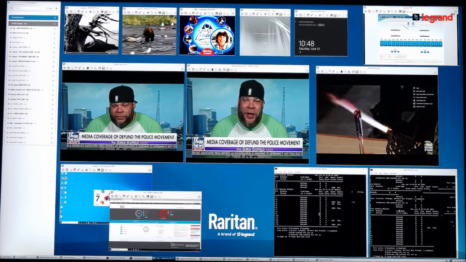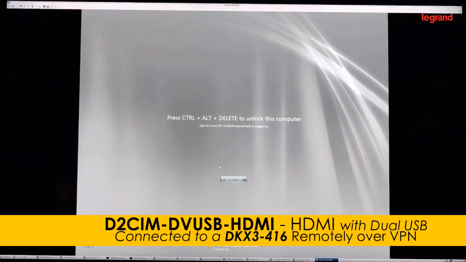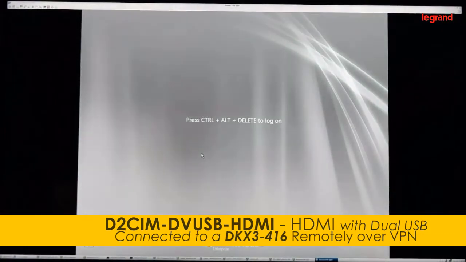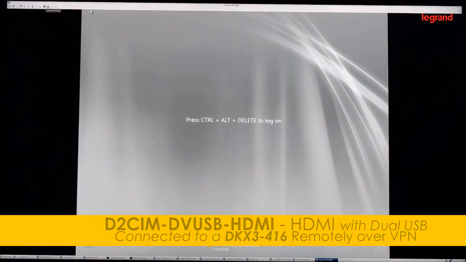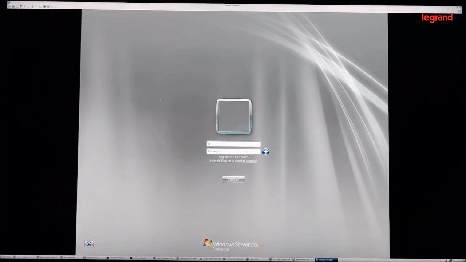Here is a remote session to a DKX4-101, and all I do is double-click and gain access to it. This is, as I said, remote across a dedicated VPN. I'm going to go ahead and hit keyboard macro for Control-Alt-Delete to get logged in, and provided I get that password right, we'll get this on the first try.